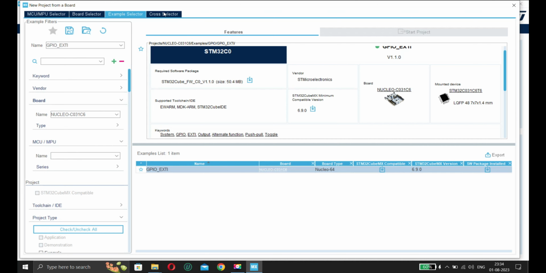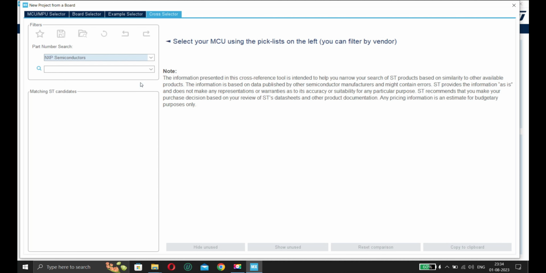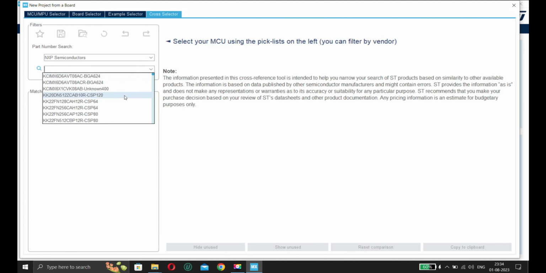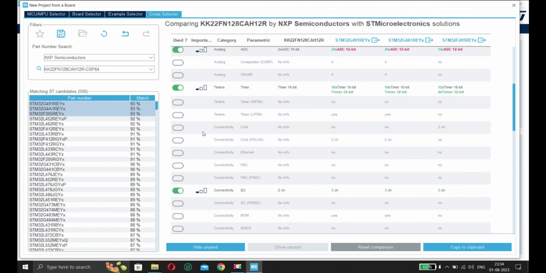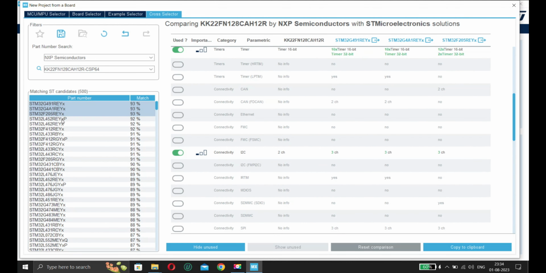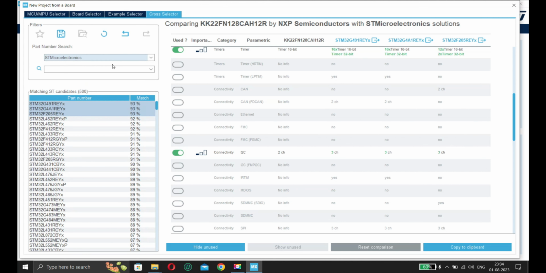Now we will move to the cross selector, which is very useful. For example, now I am selecting NXP and one of its MCUs. It will compare all the MCUs with STM and show us how much percentage it will match with our previous NXP MCU. On the right side we can also see the comparison between them, which is very helpful to move from another MCU to an STM MCU.